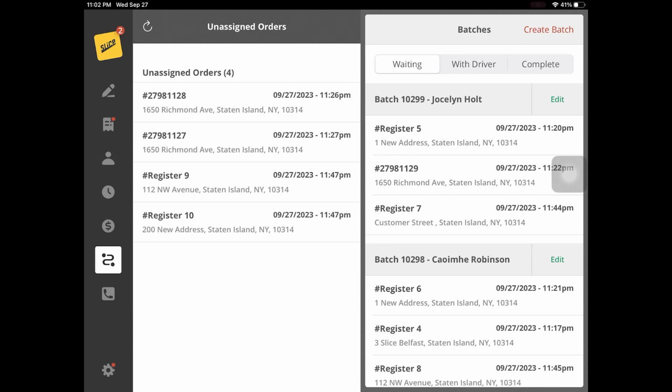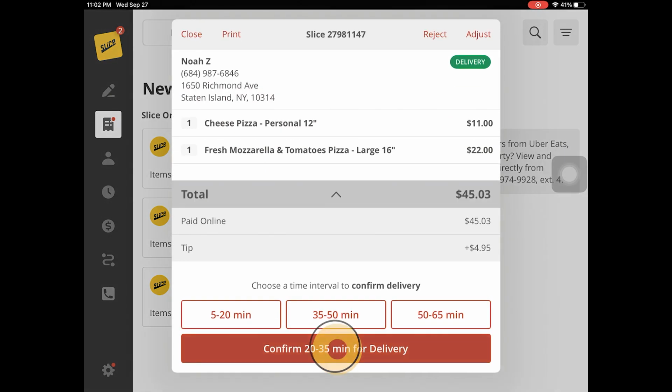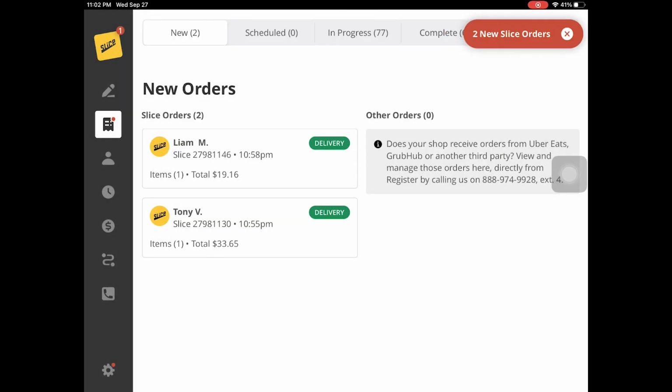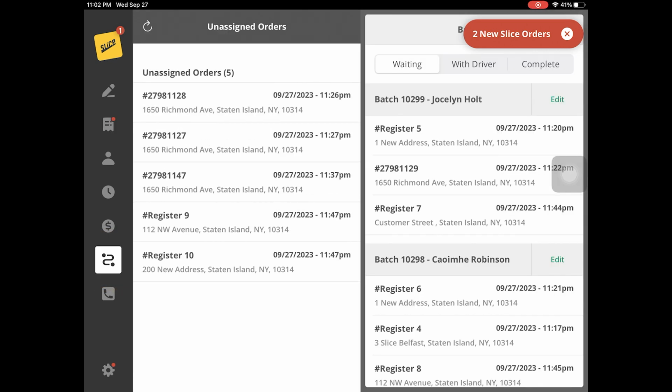We will begin by showing you how to reach the delivery management section. It is helpful to see this as part of the complete order intake process. When an order arrives on Slice Register, it will appear in the New Orders tab of the Order Management screen. Once you've accepted the order, you will tap the delivery management icon in the navigation bar on the left side of the screen. This will bring you to the delivery management section.